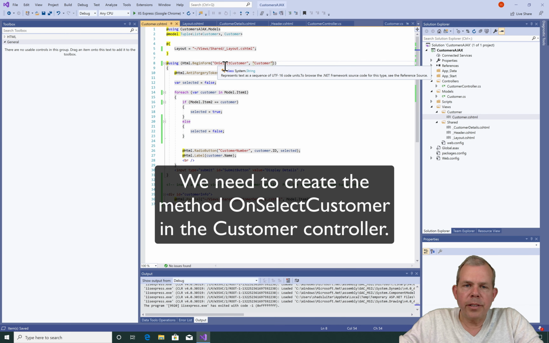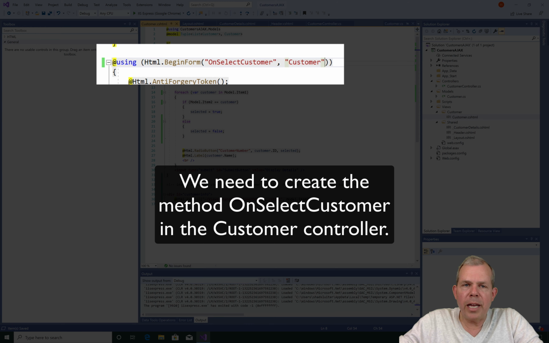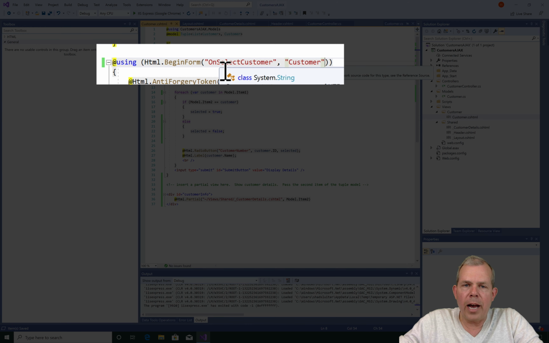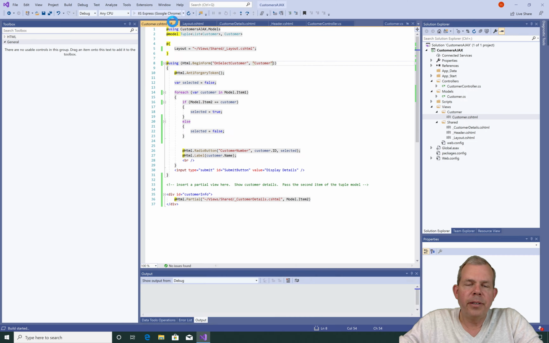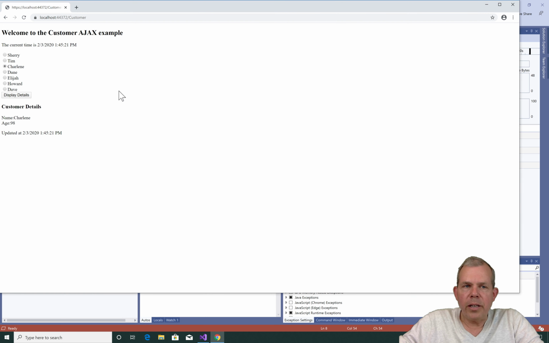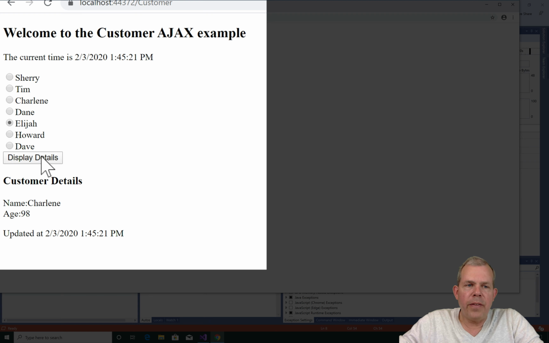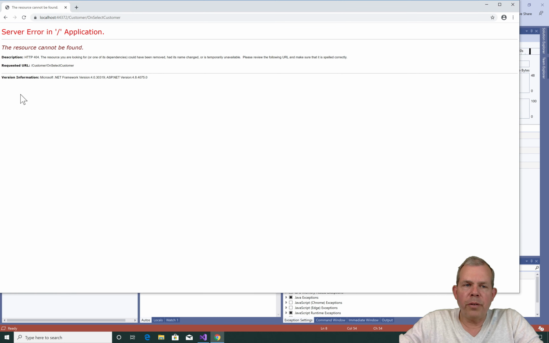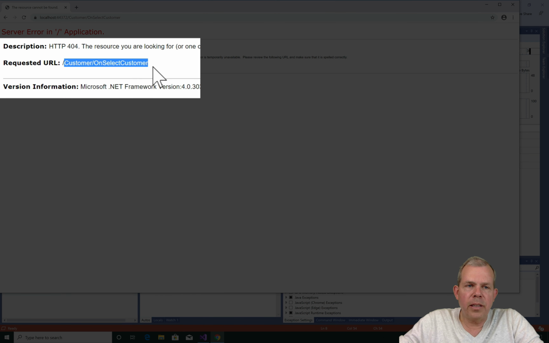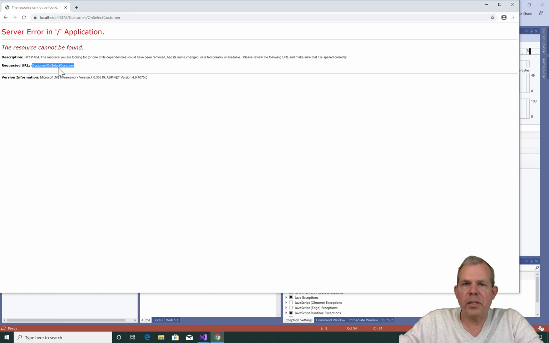Now when I run this, this will probably break because we don't have an actual event for onSelectCustomer. So I have the customer items listed again. Now let's select somebody like Elijah and then display details. And sure enough, the application broke. And it says here, I could not get to this link here, onSelectCustomer. So we haven't created it yet, so that's why it didn't work.